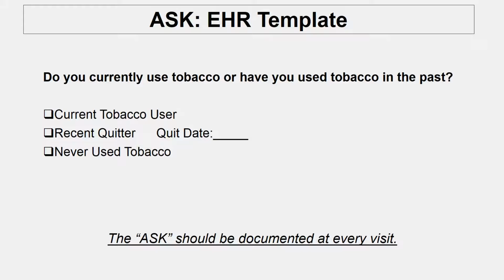Here is an example of the first step of the 5 A's template, which is the ask. It is imperative that you ask every patient about their tobacco use at every visit and remember to document their response.